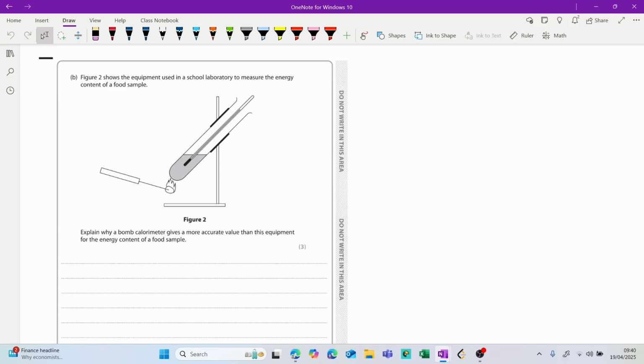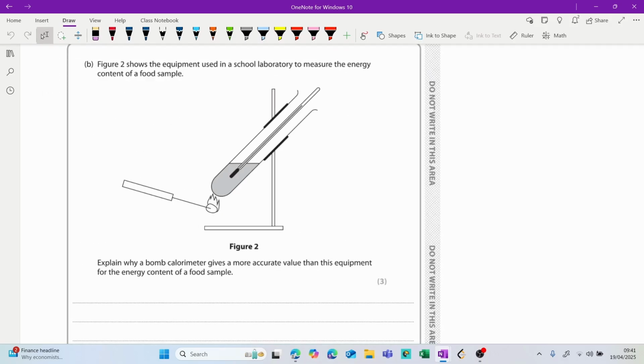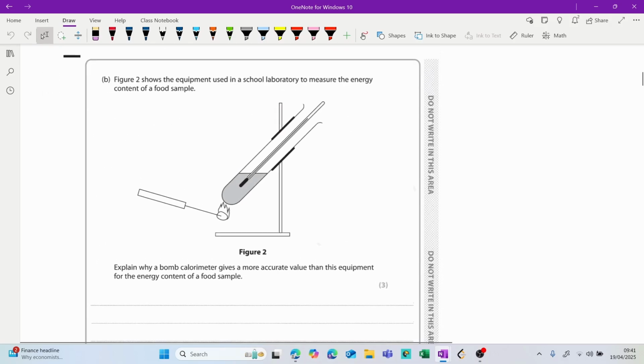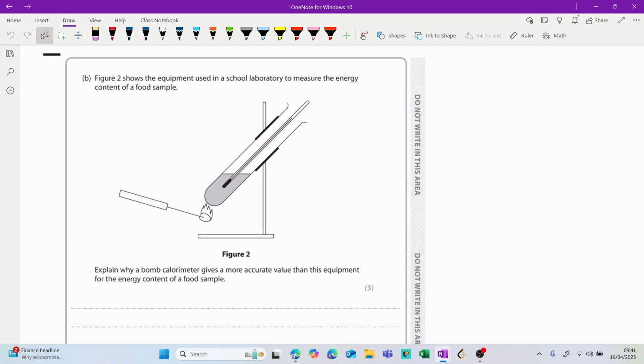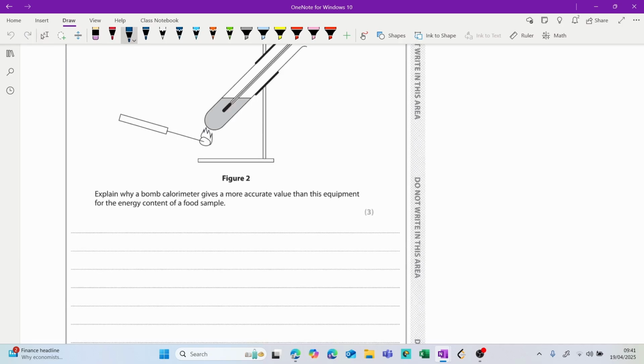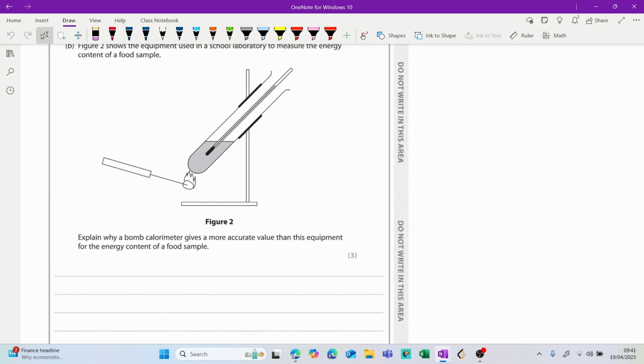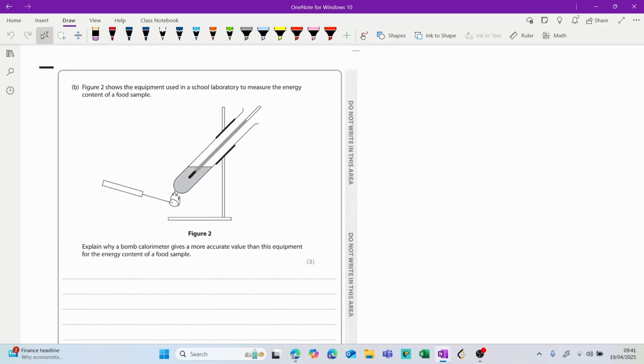Okay, let's have a look at this question. I don't really remember how to do it, but I'm going to see whether I can use my common sense to figure it out. Figure 2 shows the equipment used in a school laboratory to measure the energy content of a food sample. Explain why a bomb calorimeter gives a more accurate value than this equipment for the energy content of a food sample. Okay, what is a bomb calorimeter? That's what I'm asking myself. Basically what it's saying is this thing gives a more accurate value than this thing.